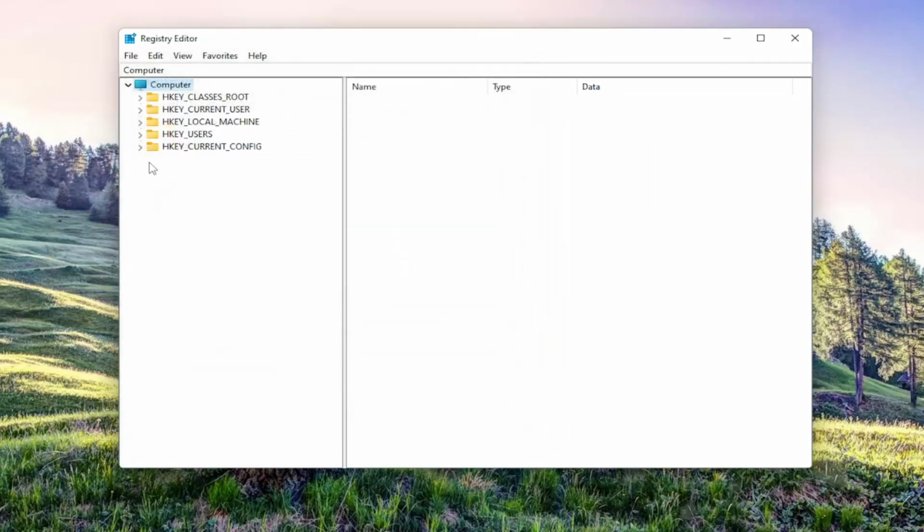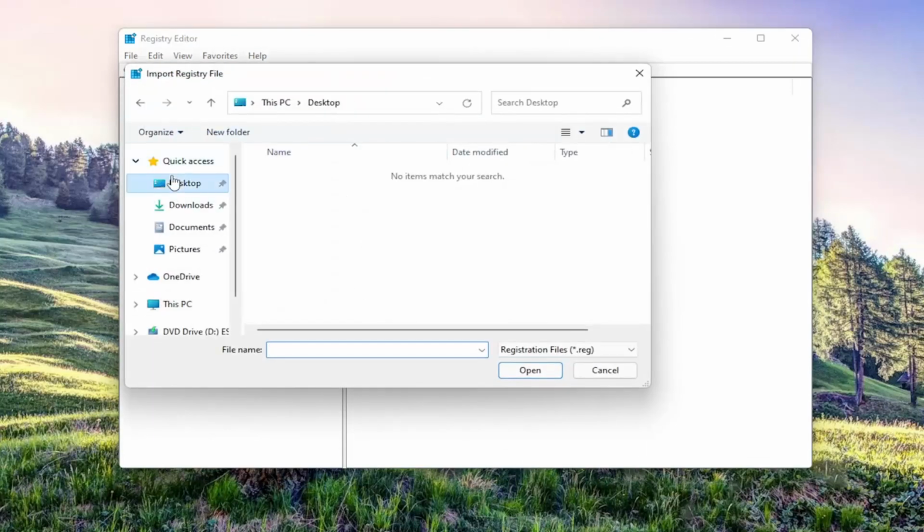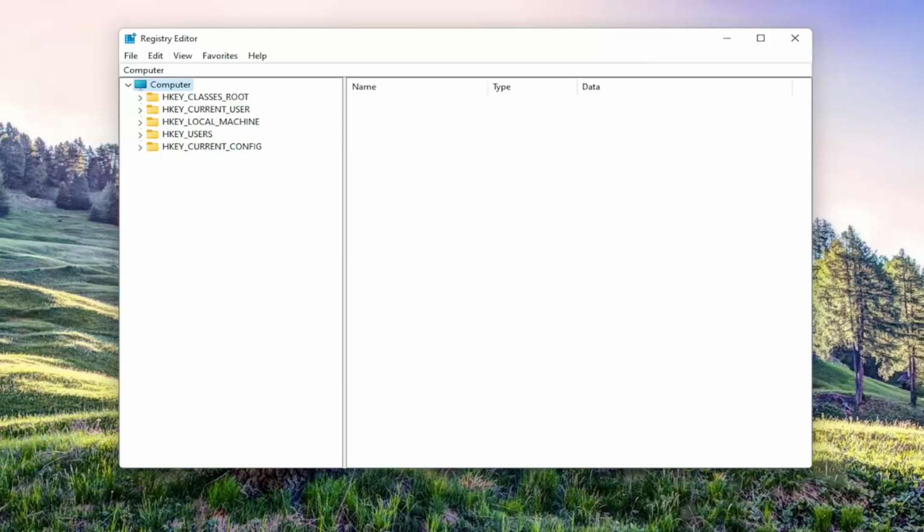And if you ever need to import it back in, all you have to do is select File and then Import, and navigate to the file location on your computer. So like I said, pretty straightforward, and now we're ready to begin.